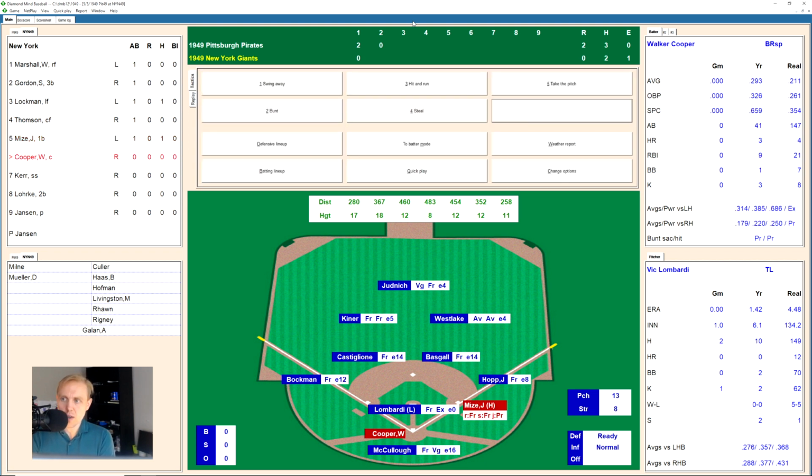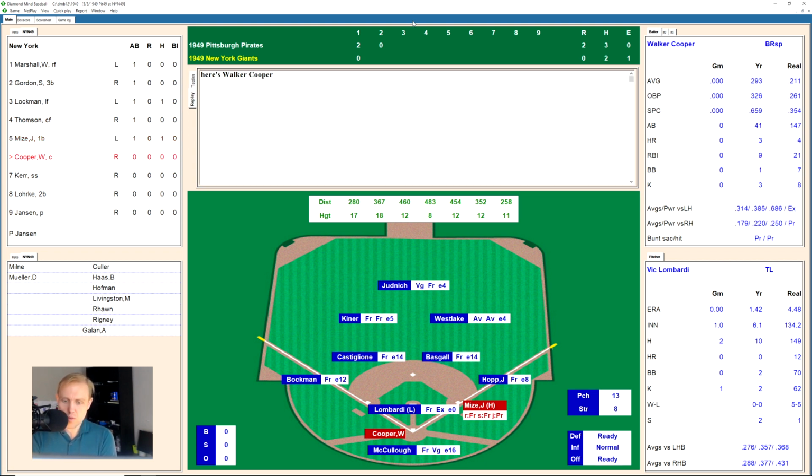We go to the bottom of the third inning, and Johnny Mize gets a base hit right away up to center field. That brings up Walker Cooper, who promptly pops up the first pitch over to Monty Pascal at second base for the first out. Here's Buddy Kerr, runner on first base, one out.